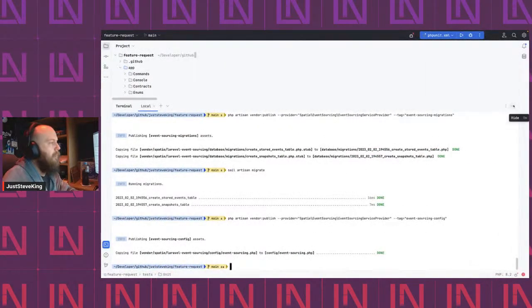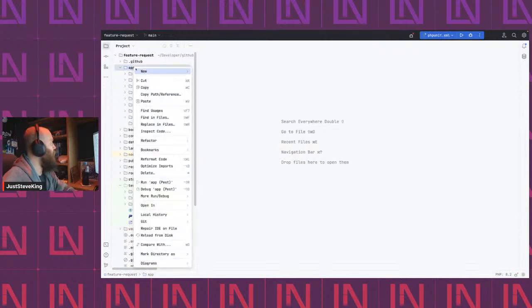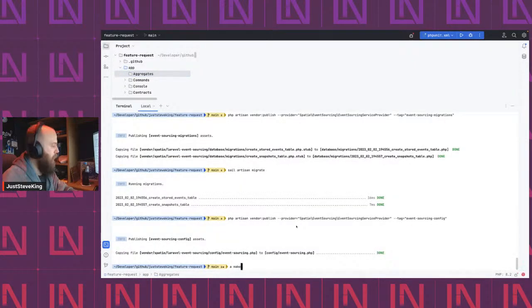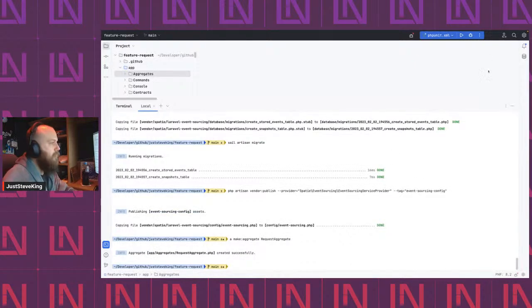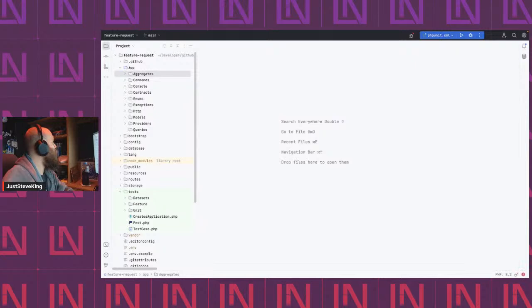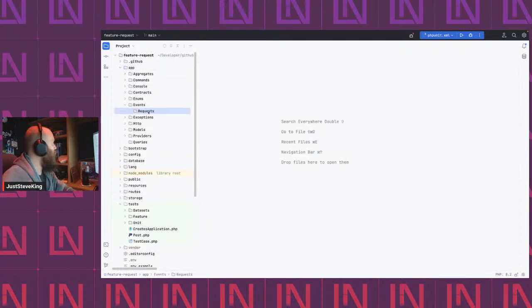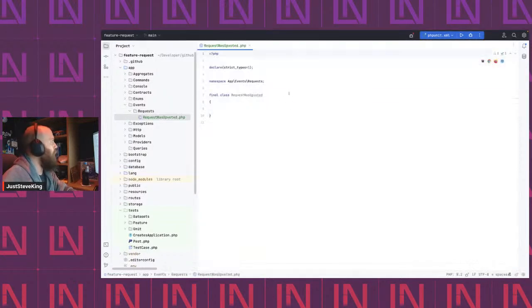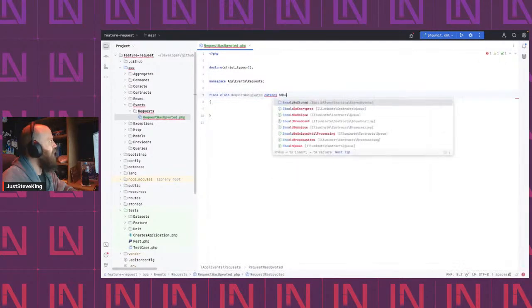So we kind of need an aggregate at this point. So let's create an aggregate. So make aggregate, request aggregate. Go. You're going to want some events. And we're going to put this inside requests in there as well. So request was upvoted. That's what we care about. I think it extends should be stored.